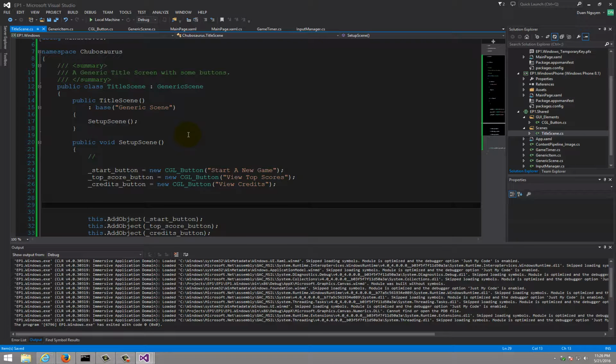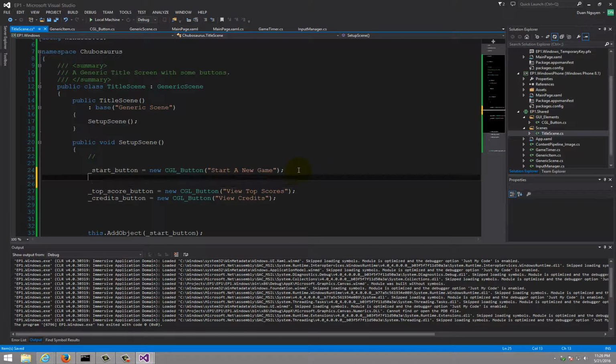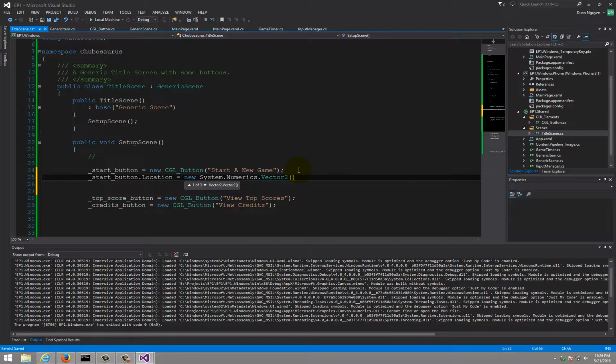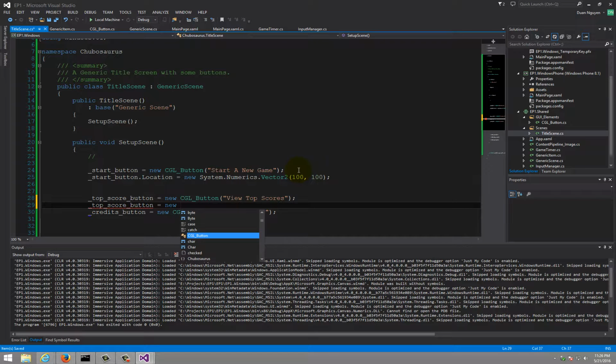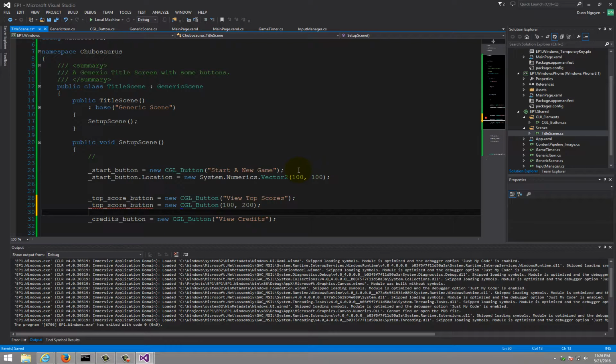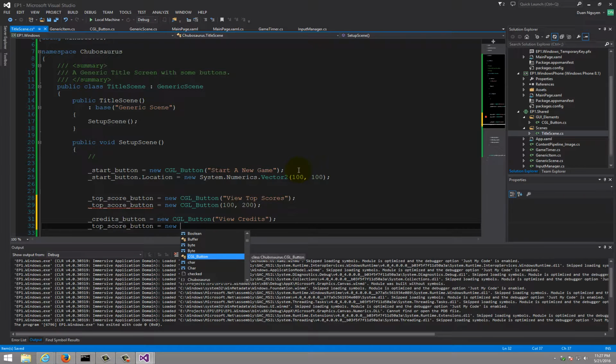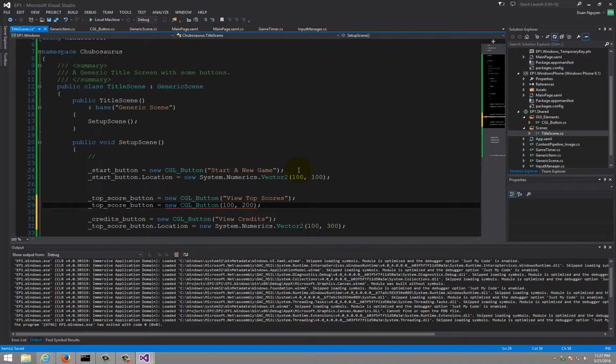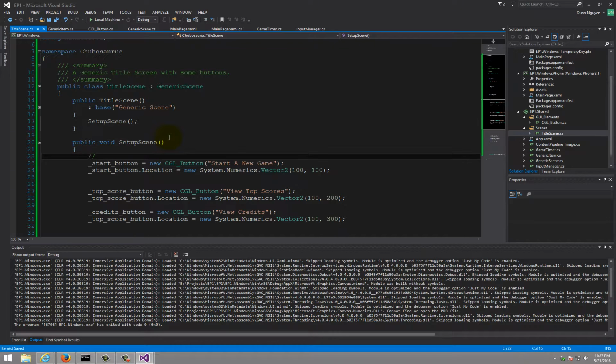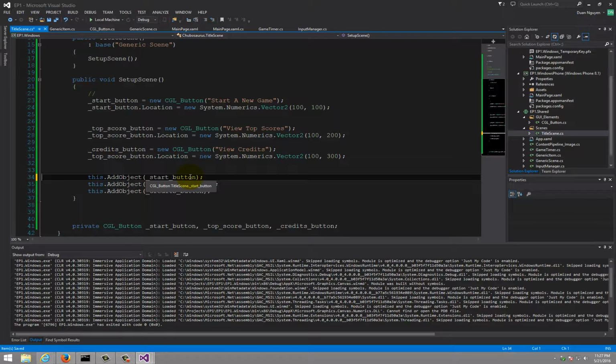Alright, so now they're part of the scene, but we don't have actual coordinates for them. So let's just make up some coordinates right now. And let's do 100, 100. And this one will be 100, 200. And this one will be 100, 300. All right, so let's change this a little bit. 100, 200. Now that should be it. When we draw it, it should just have 3 buttons in a stack, basically what it comes down to. But we need to actually create this scene.